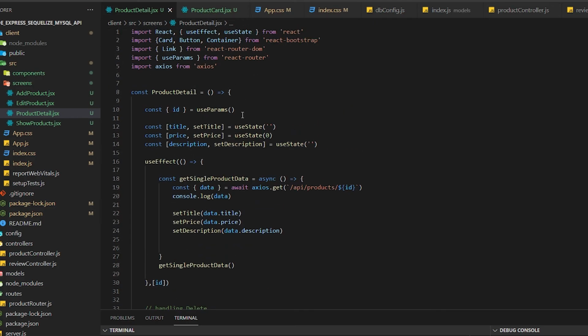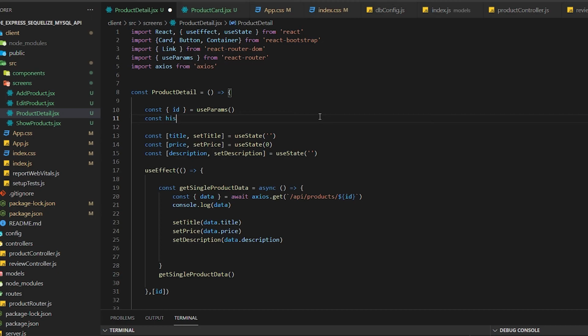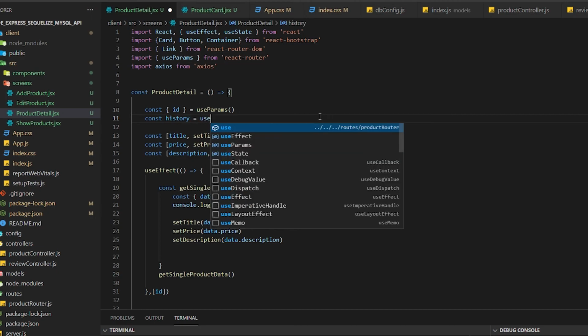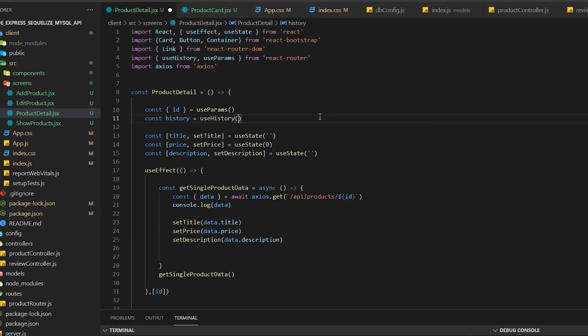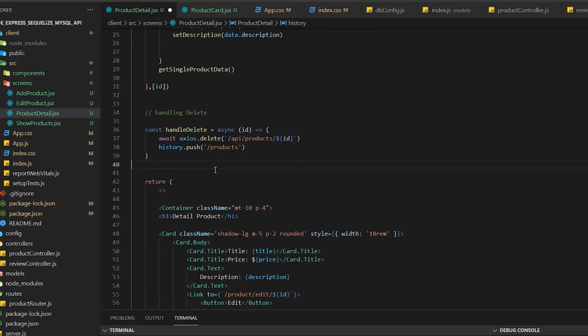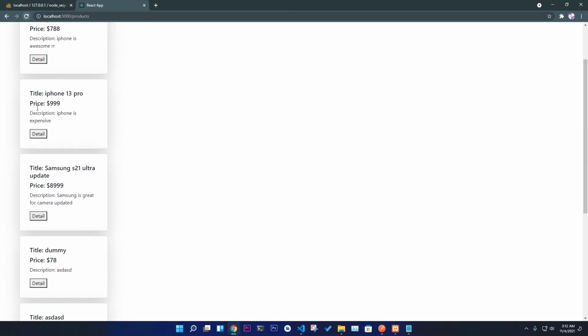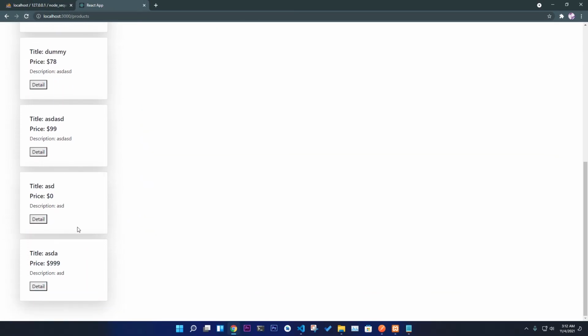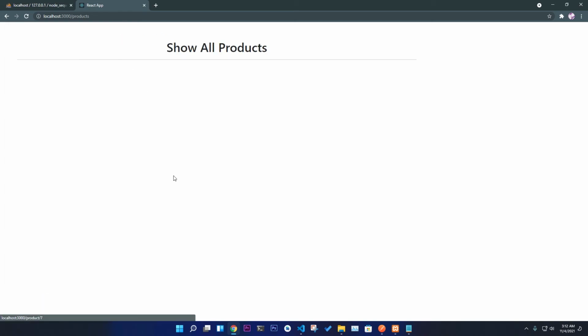So let's see what's the problem. Okay, we didn't define history as useHistory. So this is a hook, so we need to call it globally, and now we can use it. Make sure it is working, and now I think it will work. After delete, it will go to /products, so I think it will work really fine. And let's go to a dummy text. As you can see, this one is dummy information.